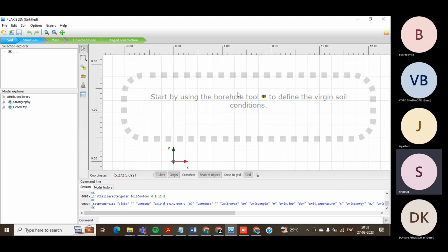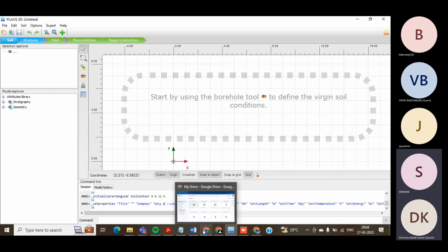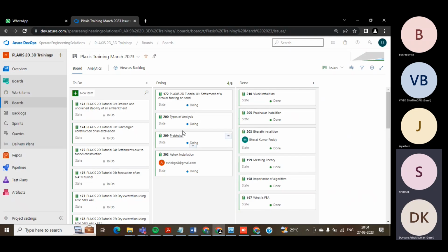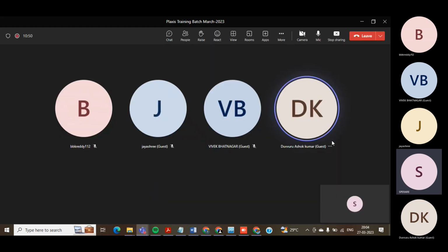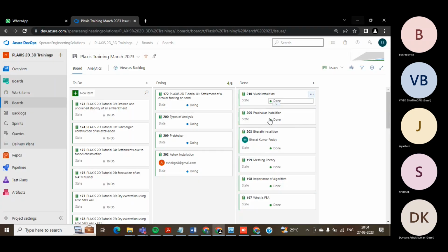Today we will just look into a Plaxis thing. Suppose now you have any kind of problem statement that you wanted to do a problem on. For example, as we were all discussing through the boards, the settlement of a circular footing. Ashok, I'm muting. If you want anything, you can unmute and raise a question.